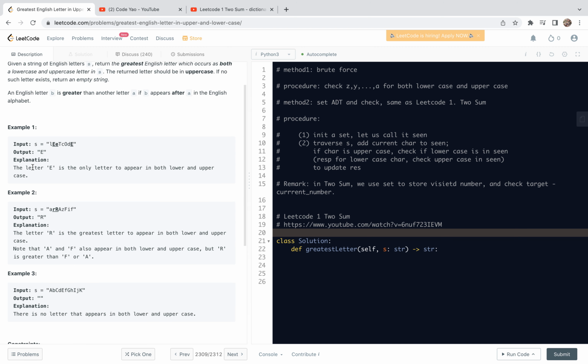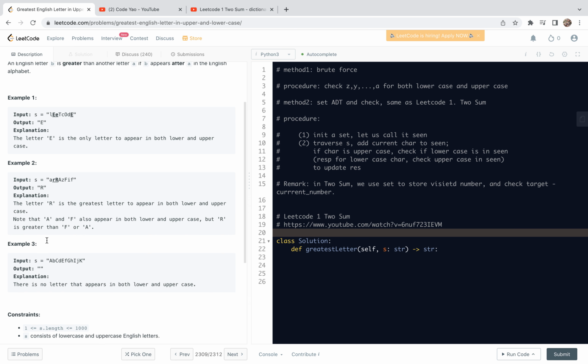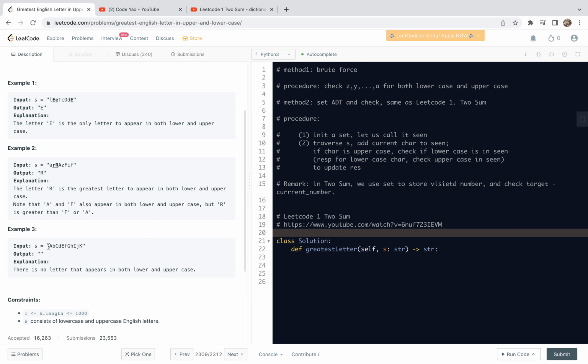There are three examples. In the first example, the letter E appears both as an uppercase and lowercase. In example 2, the return is R. And in example 3, no letter appears both as an uppercase and lowercase, so the return is an empty string.